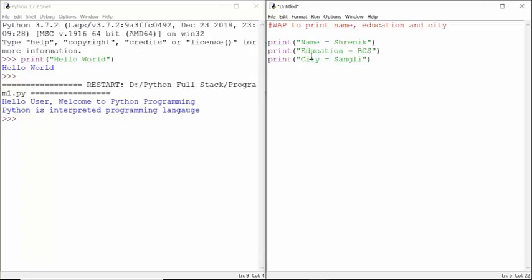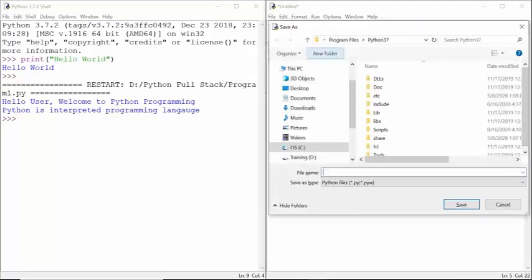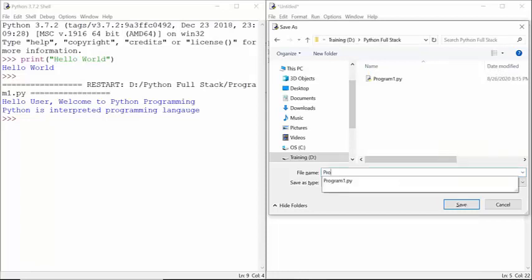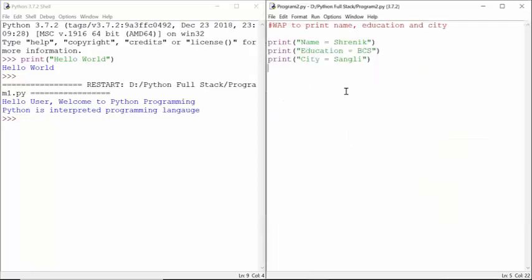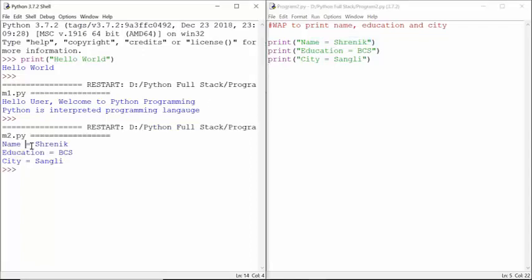I save this code. The shortcut you can use is Control S. You decide where to save your program. I choose this one and here I type my program name program2.py. I click the save button. The next part is to run the program. To run the program, in the run option I click Run Module. In this window you can see it shows me the output.